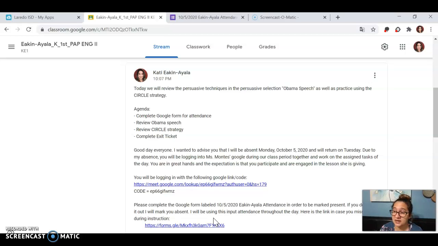You have to sign in at the beginning of class period. You stay with Miss Montes till the end of the period, and then you move on to your next classes. So that is an expectation. Again, you are going to do your work with Ms. Montes and you're going to participate in her class.